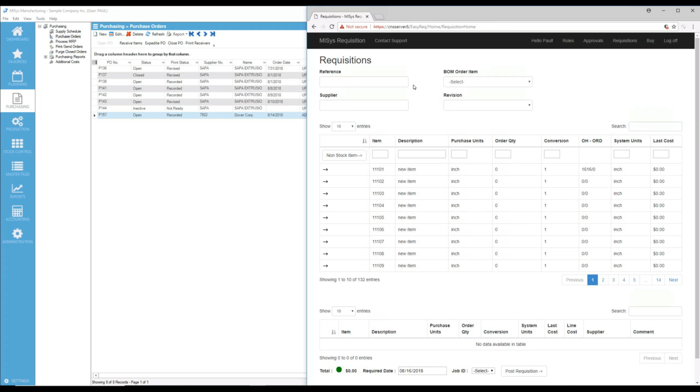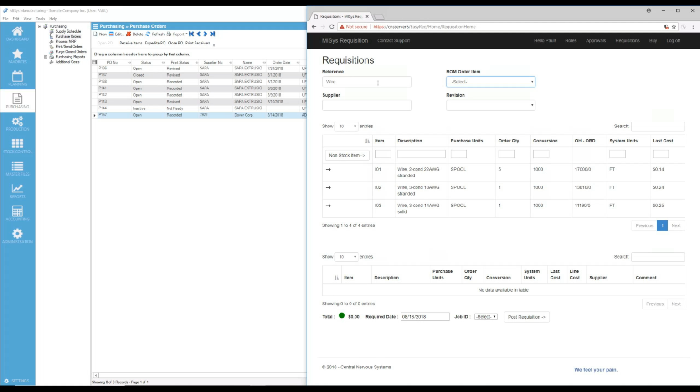So I'm going to hop in there and we're going to have a look at that. First I'm going to go into the reference field and I'm going to put in wire. And what that's going to do is anything that has wire in the reference field will become part of my list here, and anything that doesn't have wire in the reference field will not be in the list. That's a reference field on the item, is it? That's a reference field on the item master in MISys.